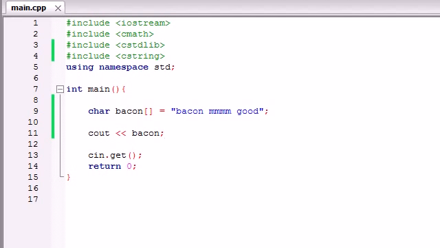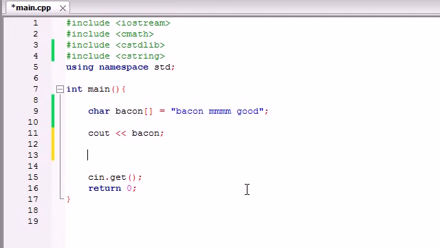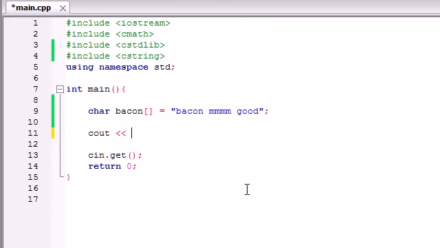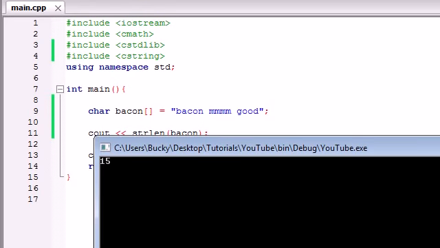And while I actually have 3 minutes, if I thought that was going to take up most of my time, I'll show you guys one other cool thing that you can do with arrays that is actually really useful. Let's go ahead and cout strlen, and now type in the name of your array right here, bacon. Let's run this and see what we get. The number 15. Pretty cool, huh?